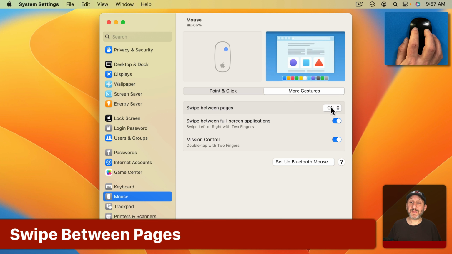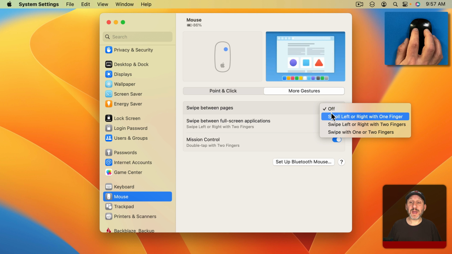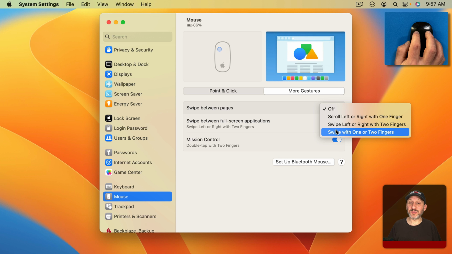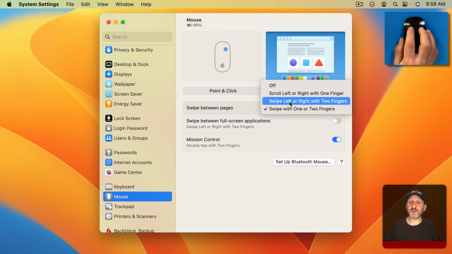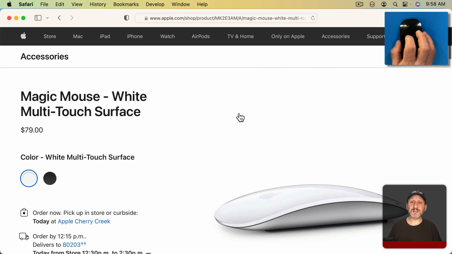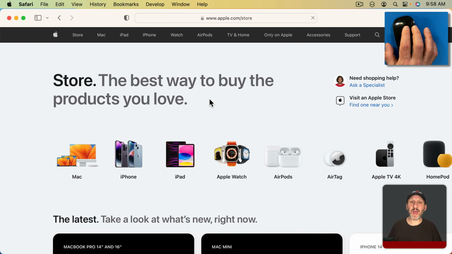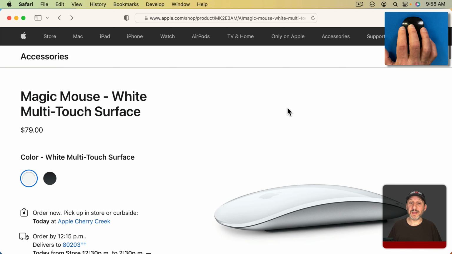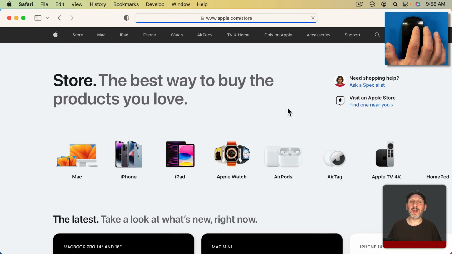Now under more gestures you have several options here. You can swipe between pages and you could do that with scrolling left or right with one finger, swipe left or right with two fingers, and swipe with one or two fingers. So let's set it to swipe left or right with two fingers. And now say I'm here in Safari and I click on a link and I want to go back. I would then just use two fingers like that and it jumps back. Two fingers the other way goes forward.